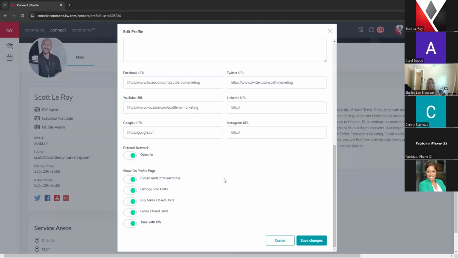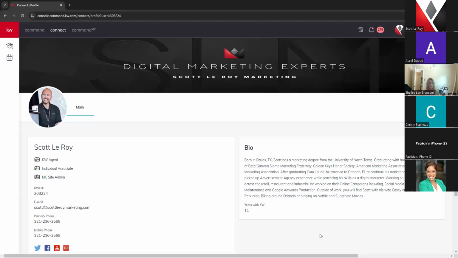So once you complete your changes here, just be sure to click on the Save Changes button in the bottom right. And that should update your profile for you.